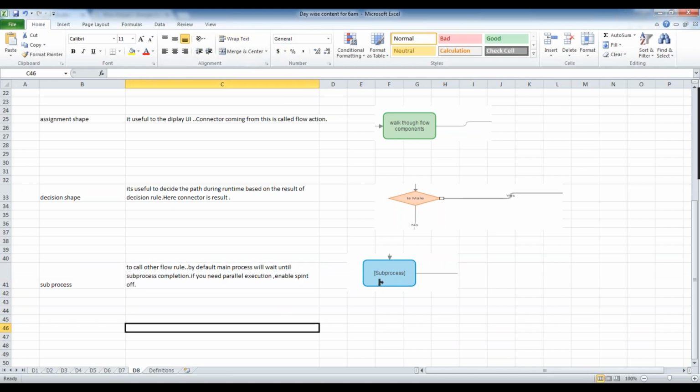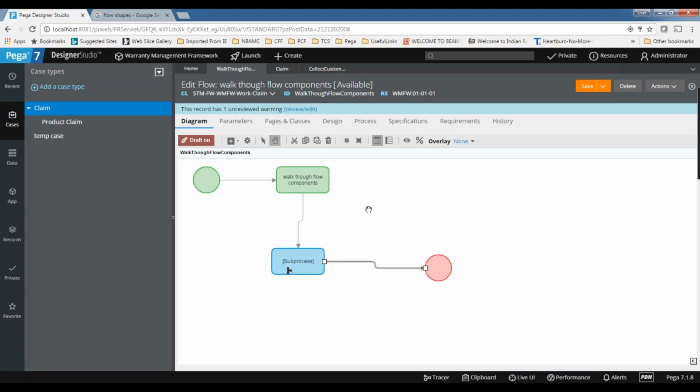Need to enable the spin off. And then the next step is the utility shape. As the name indicates, utility, generally we use this terminology, like in Java also we have utility classes.